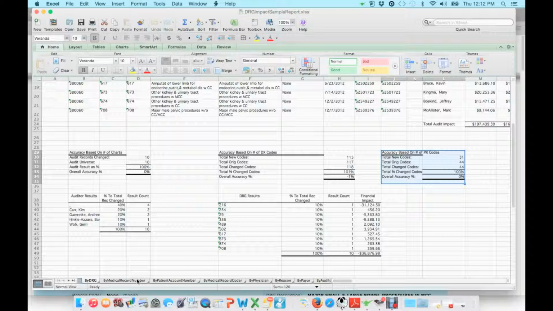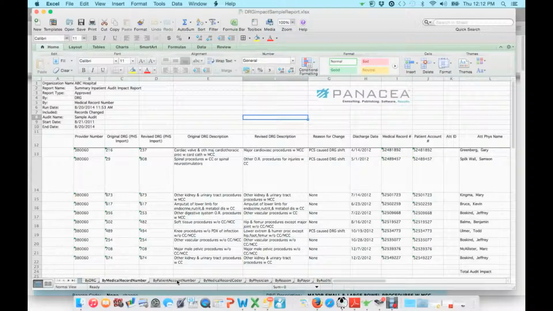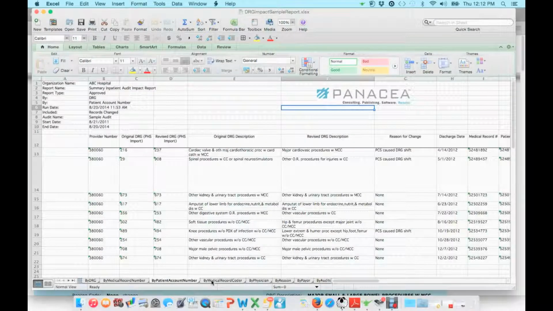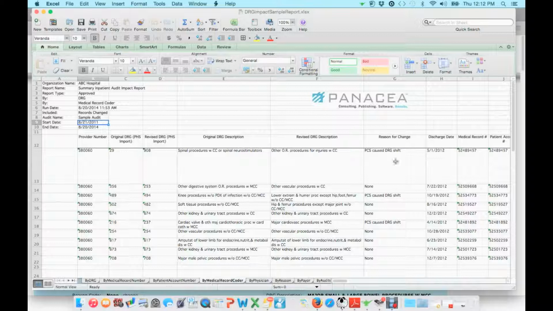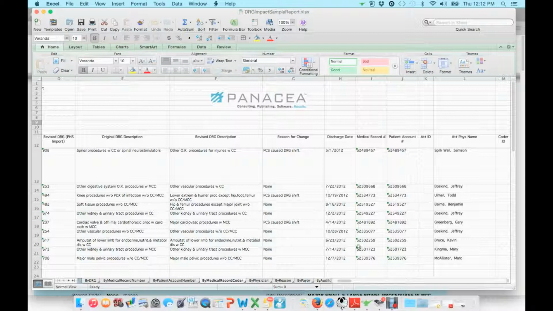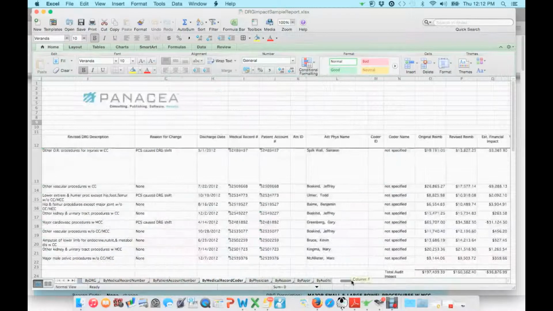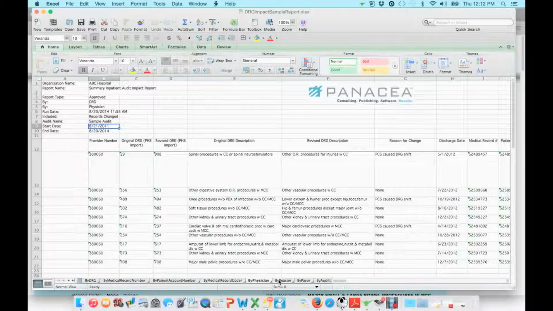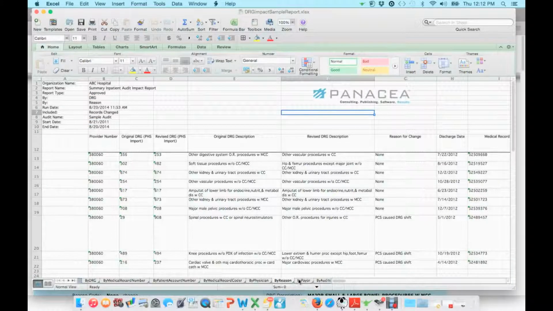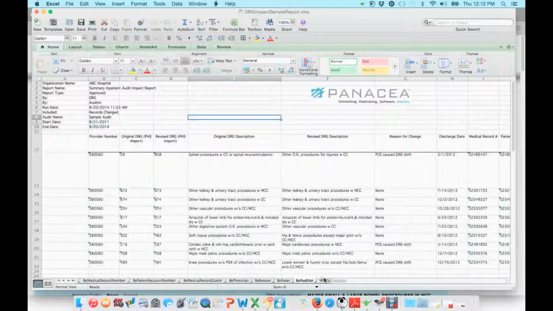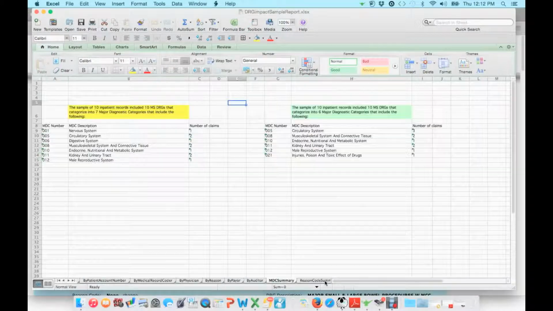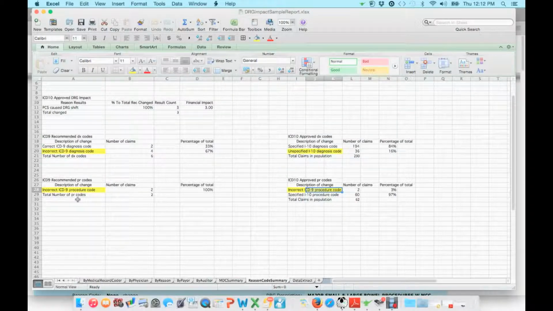This is the same report sorted by medical record number, by patient accounting number, by medical record coder. You could actually see the medical record coder name, in that case, by physician, by reason code, by payer, and by auditor. We even have some detailed statistics and a reason code summary.